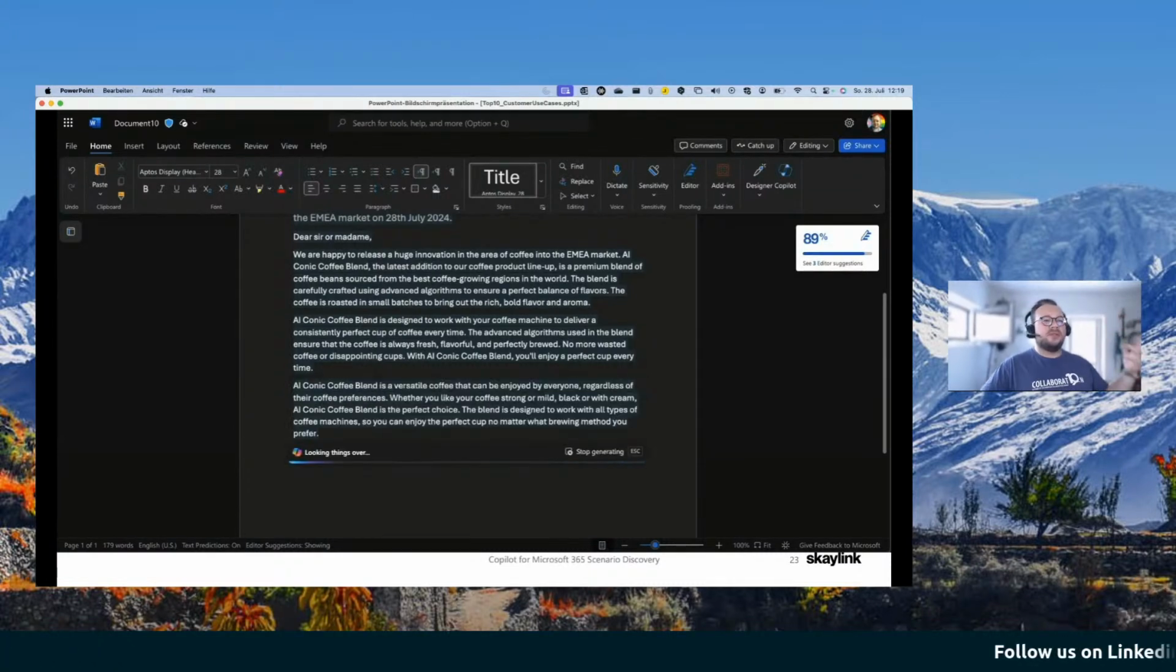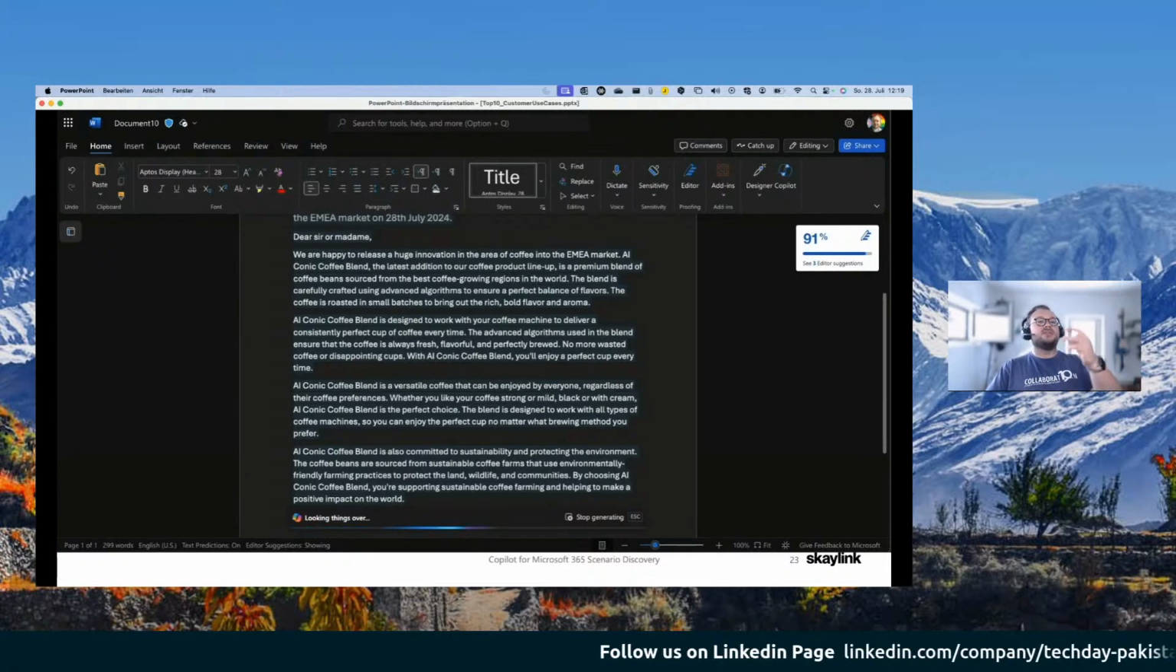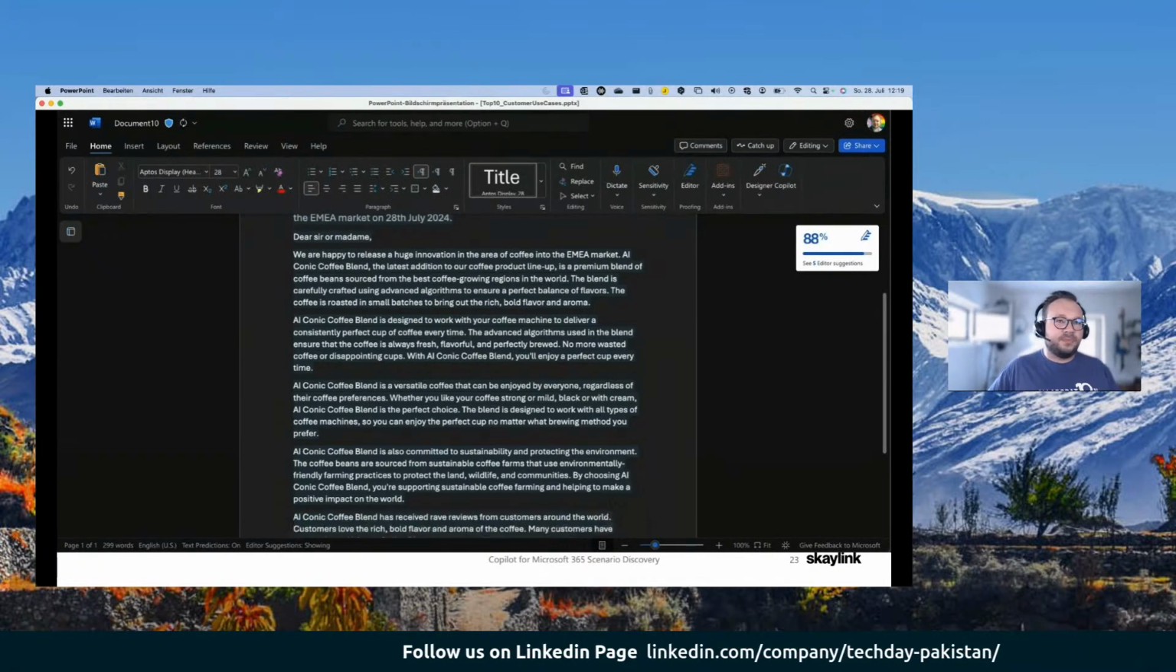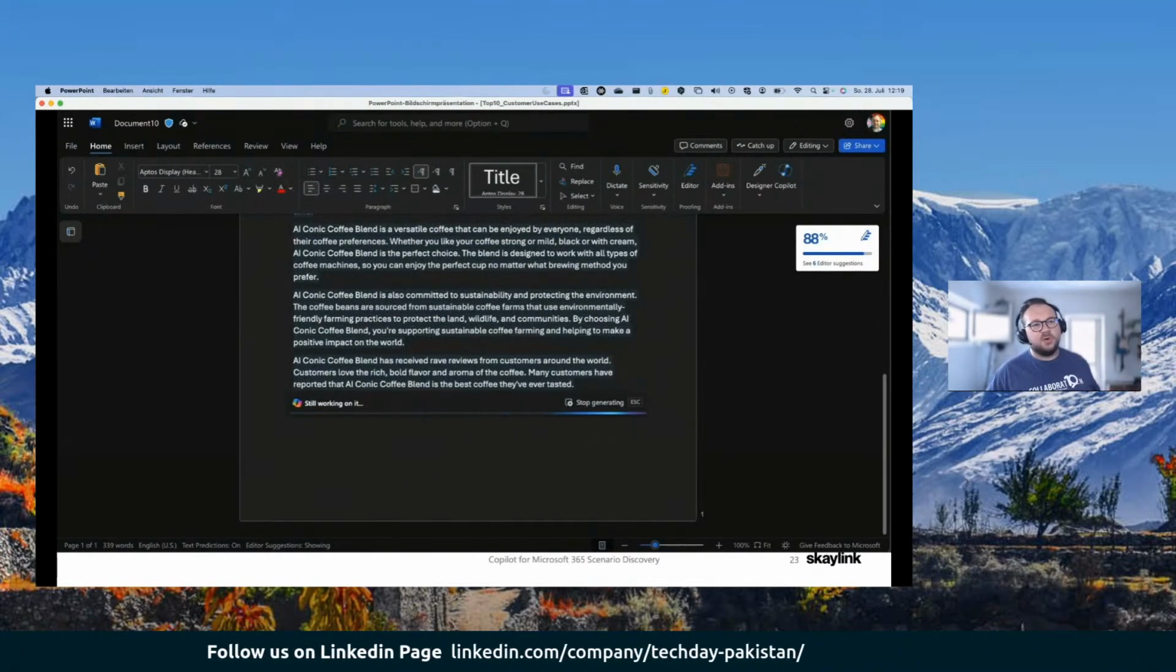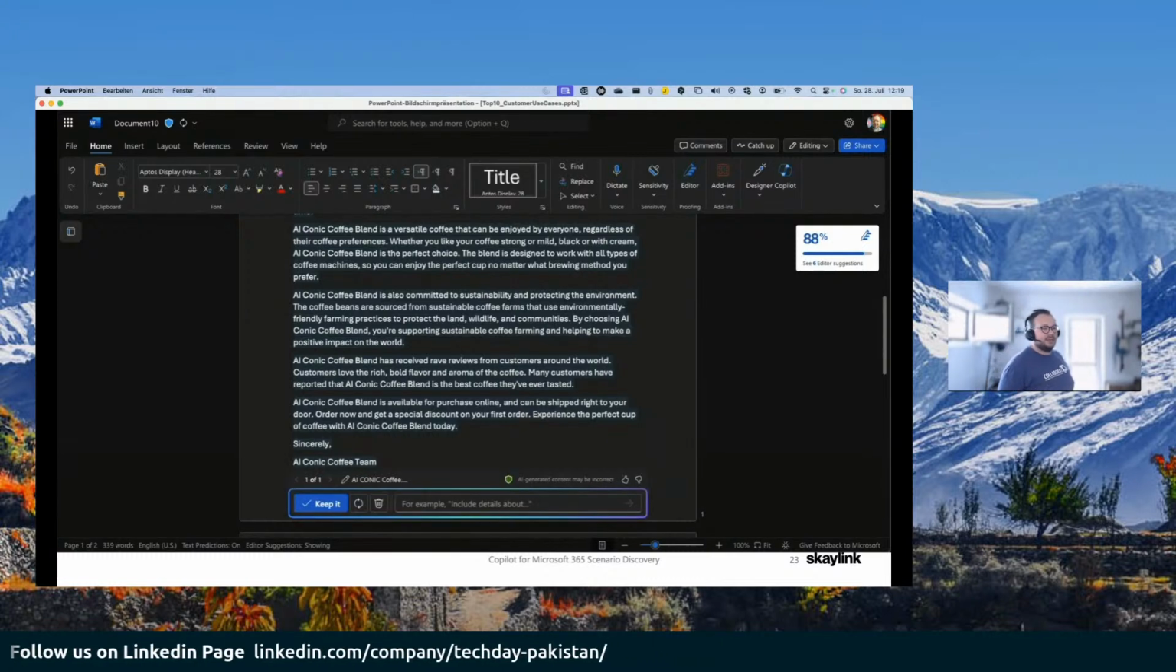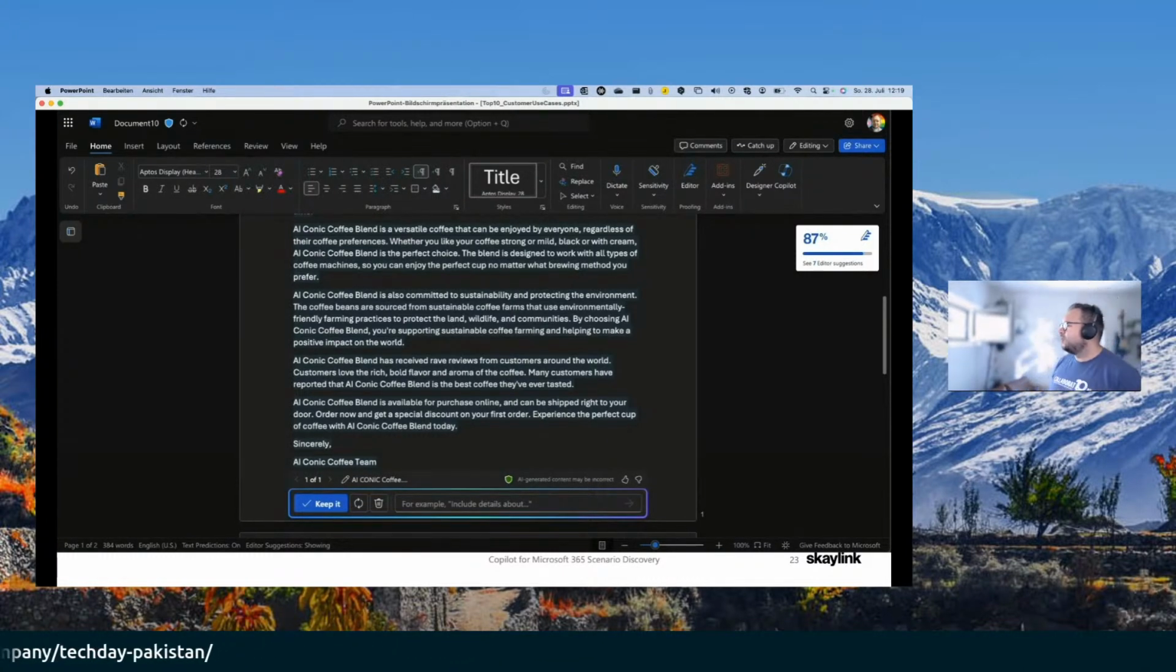The Iconic Coffee blend, the latest addition to our coffee product lineup, is a premium blend of coffee beans sourced from the best growing regions in the world. The blend, and so on. So now it creates a press statement. See, it's about one full page as a press statement. And of course, maybe this is not the perfect press statement.